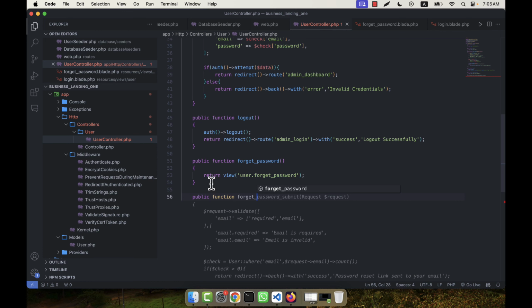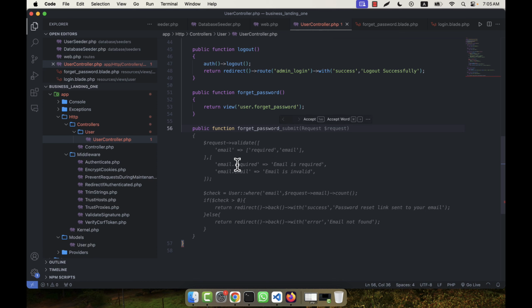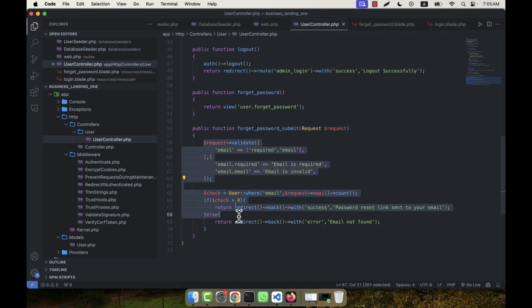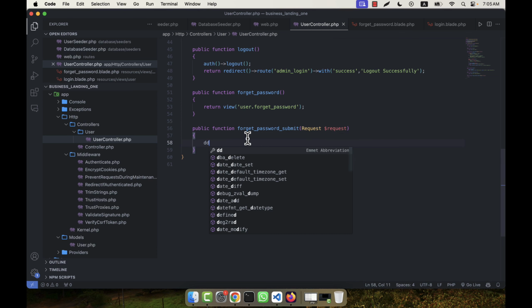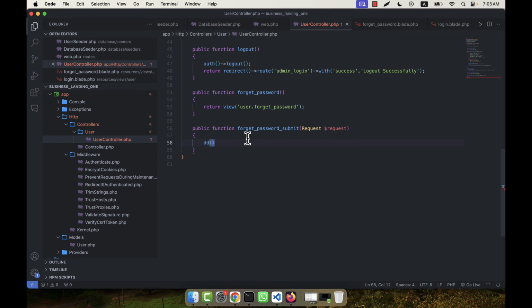password. You see my GitHub Copilot is showing all the codes. This is a very excellent thing. I am not going to put any code here. I am just going to make it blank. Forget password submit. What will happen? So let's check it. That is dd request all. Let's check it. What comes here now?